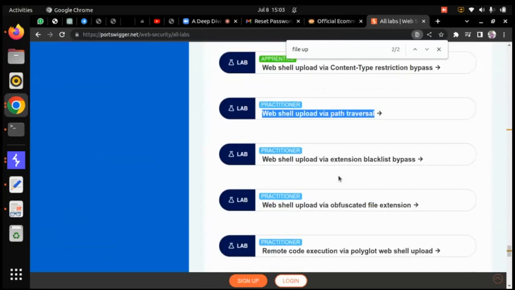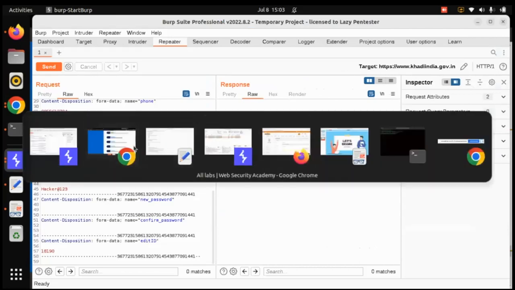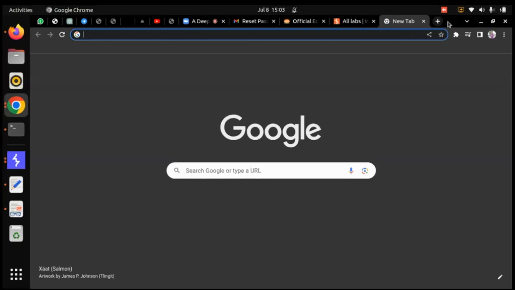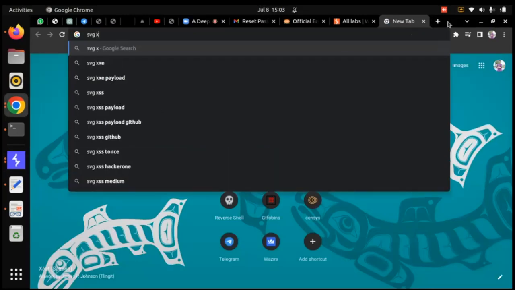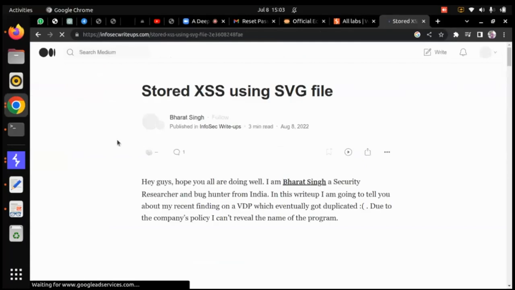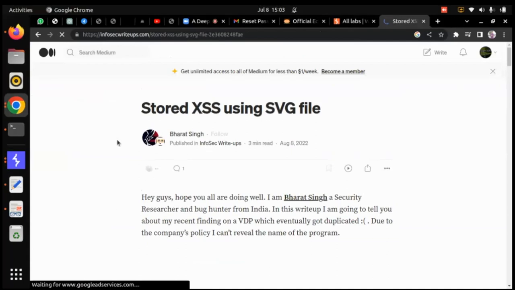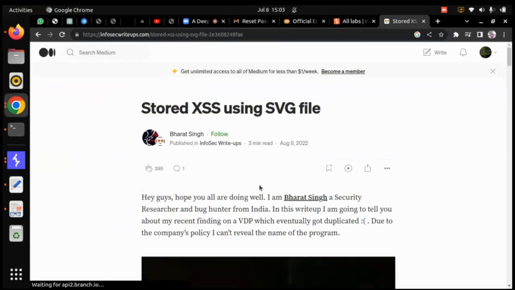And I have told you for SVG, you can just use an XSS payload from SVG. Let me show you: SVG XSS payload. You can get all types of payload. If you are approaching for SSRF, then just search HTML SSRF payload, save it as an HTML file, try to upload it, and show your bypassing skills over there.